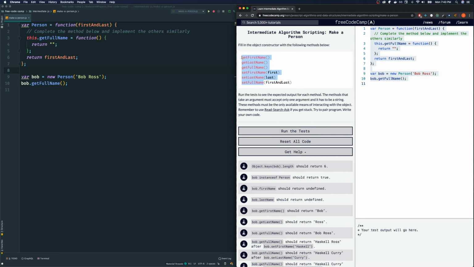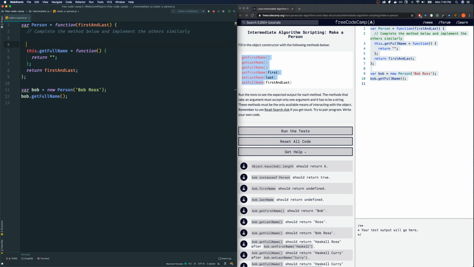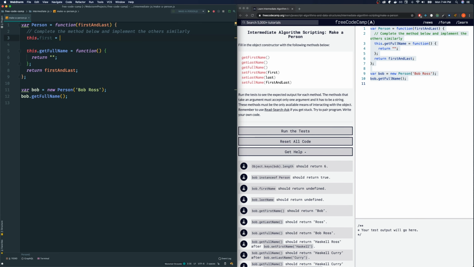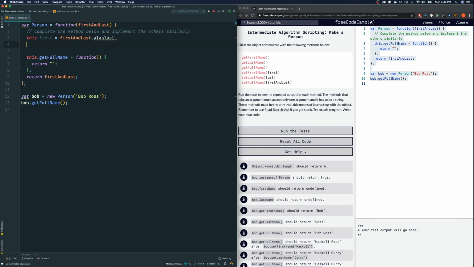Meaning, normally, how I would have solved this was I would have done this. So an object could have 2 different types of keys. They could either be a property or a method. These 6 right here, they're all methods. What I normally would have done to solve this problem was I would have defined properties like so. This dot maybe first is equal to first and last, the first part, whatever. And I would have done this. However, we can't do this.